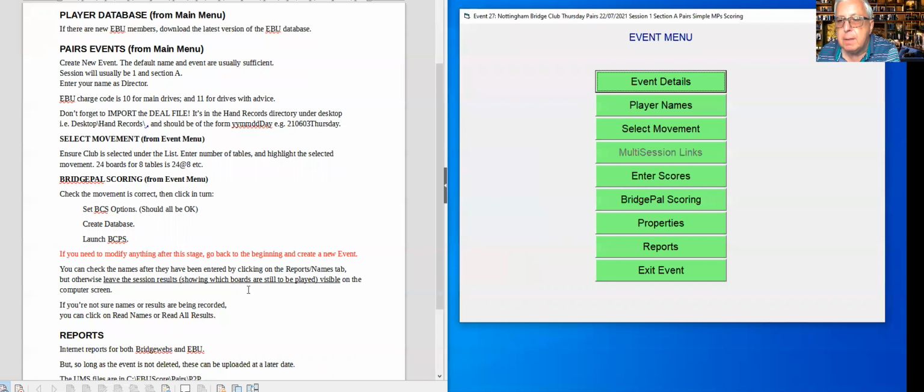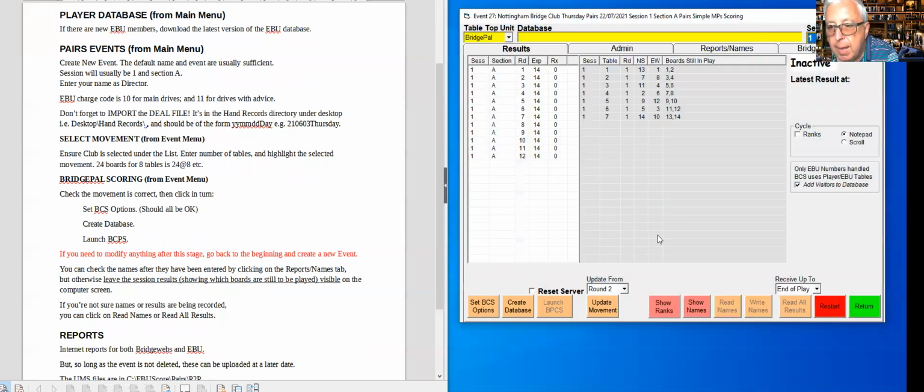is get the tablets set up ready to be taking information at the table. And we do that, as it says over here, by going to Bridge Power Scoring. This one here, click on that. And this is basically a 3-click movement now. If you look up here, what you'll see is you've already got the first round. It's telling you each table which boards are going to be played.